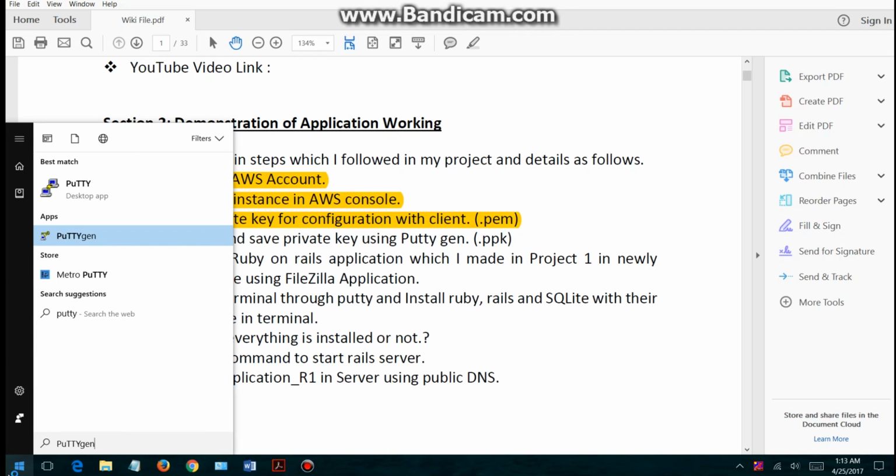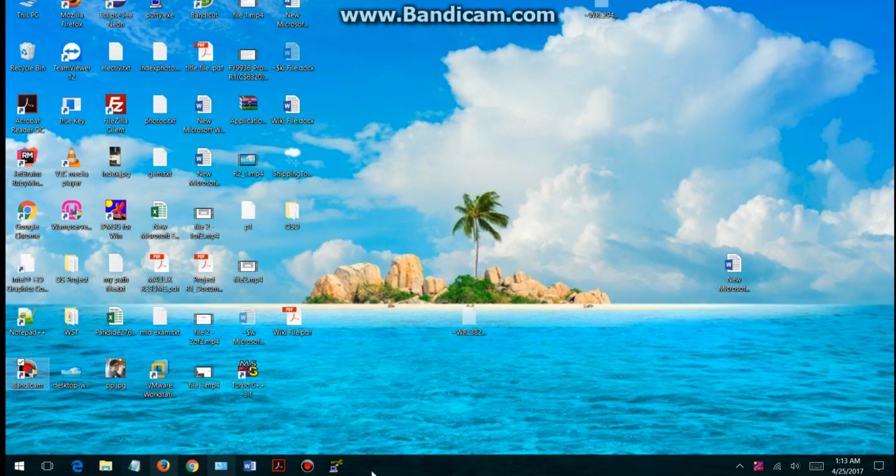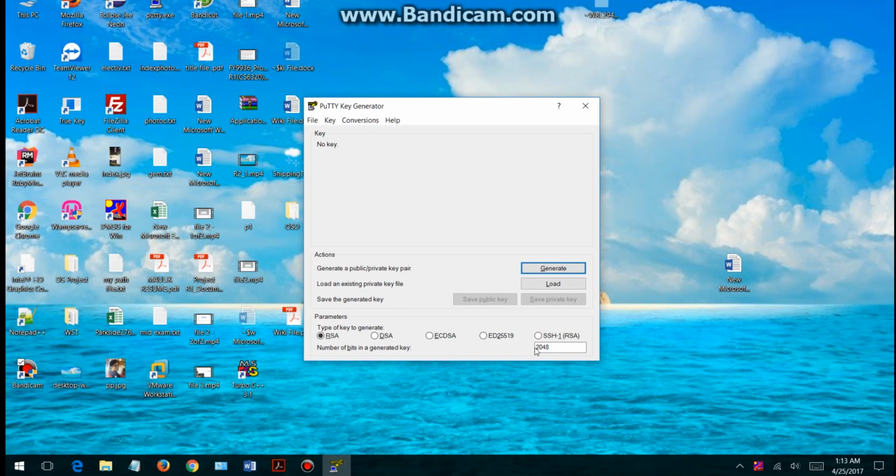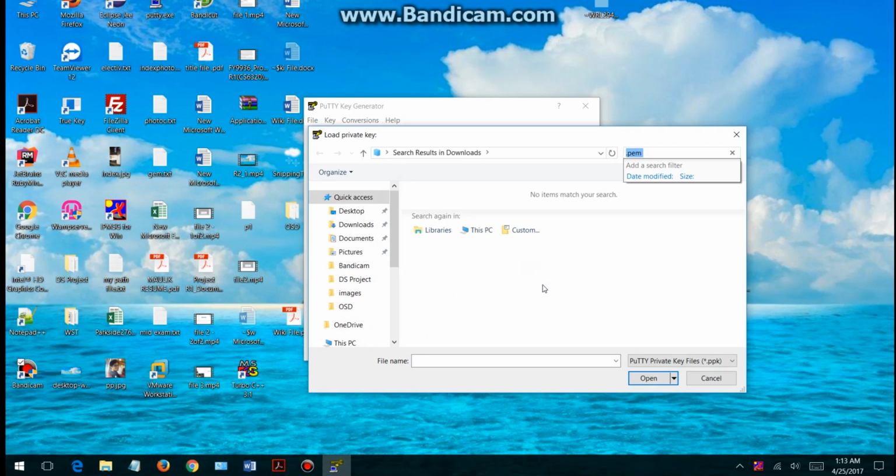This is PuTTY key generator. In this PuTTY key generator, I click on load to load my .pem key which I downloaded from my instance. This is the link authentication used to authenticate the client to the instance. Okay, here I write .pem and enter, but it's not showing any file because of the PuTTY private key file filter.